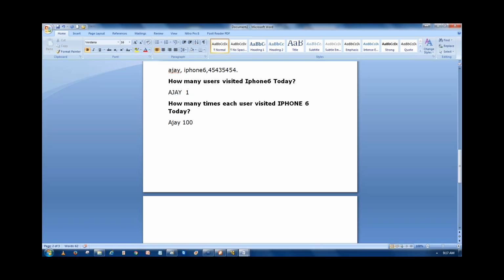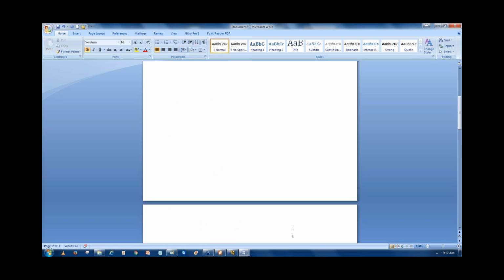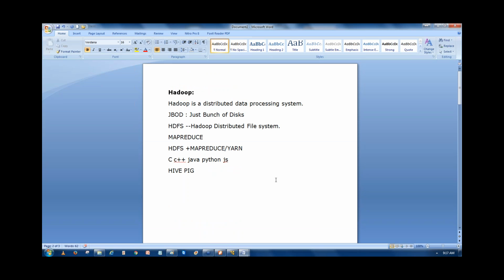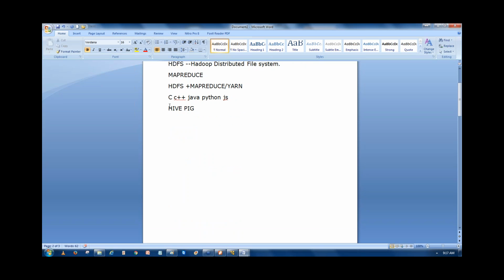So this is for you to decide. Both are SQL, right? Hive and Pig both are SQL. No, not SQL. I'm going to show you at the end how a Hive program looks and how a Pig program looks. Right now, these are Hive and Pig which we are going to write.